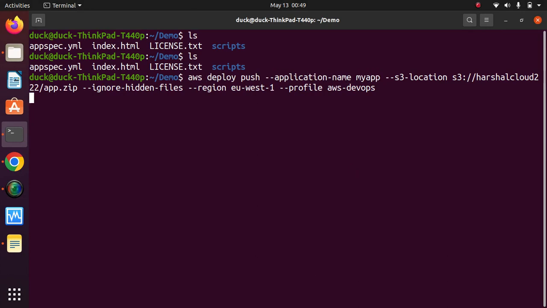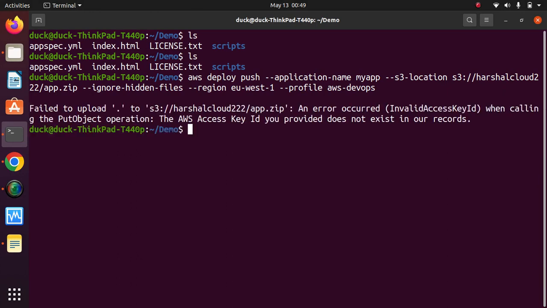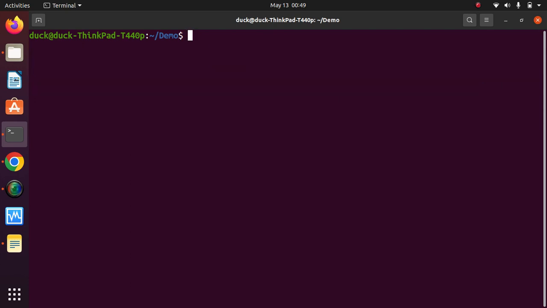Then everything is good. Here, of course, you will get an error. It says failed to upload. Why is it not uploading? Because the error occurred: invalid access key. We do not have access to upload files to the S3 bucket. Why are we not having access? Because there is no user. If there is a user who wants to upload a file to the S3 bucket, then it should have the access key. That is why I want to show you.